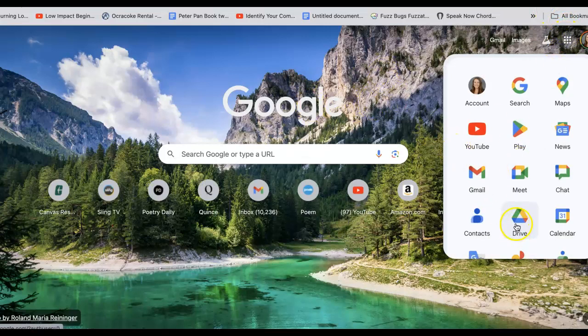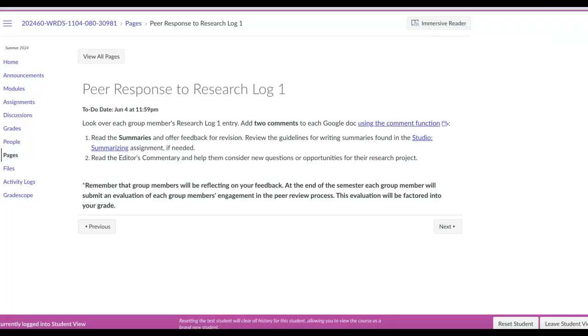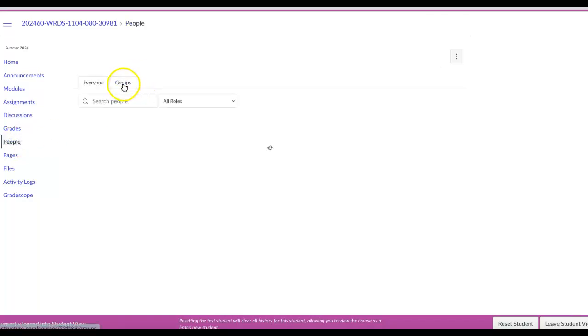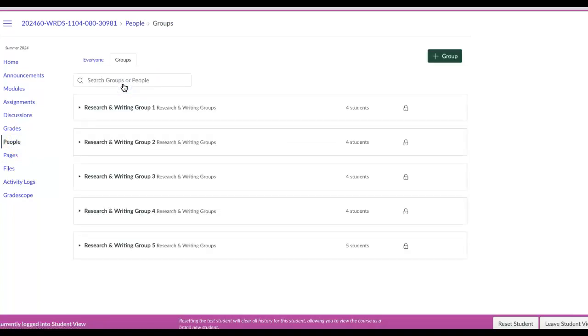Go to your folder in Google Drive that I shared with you, and whatever group members have their research log in there, that's all you can comment on. Okay, so if somebody's missing it, there's nothing you can do about that. So comment on the ones that are there. And if you want to see who's in your group, you can go to People and Groups and see which group you are in.